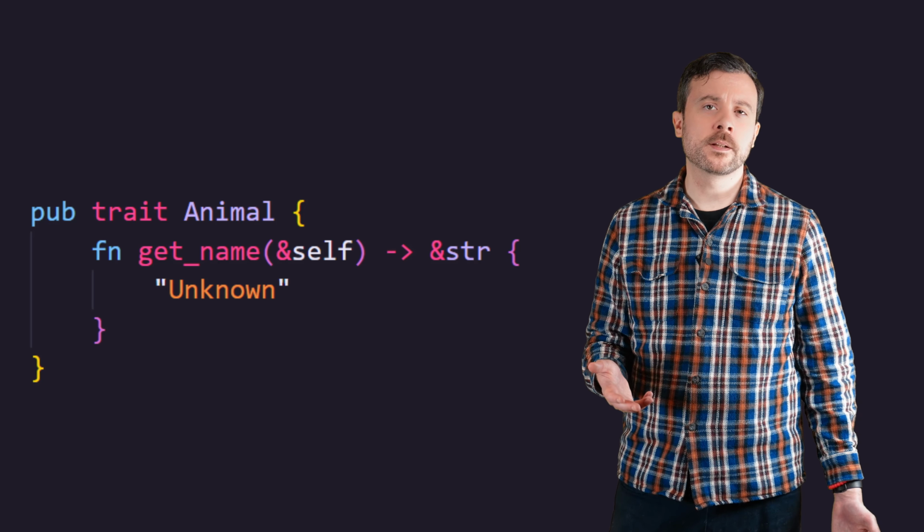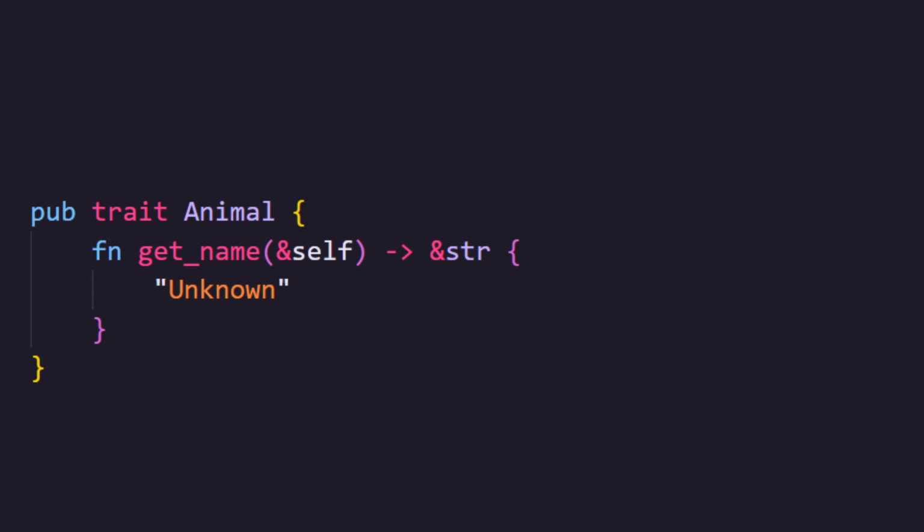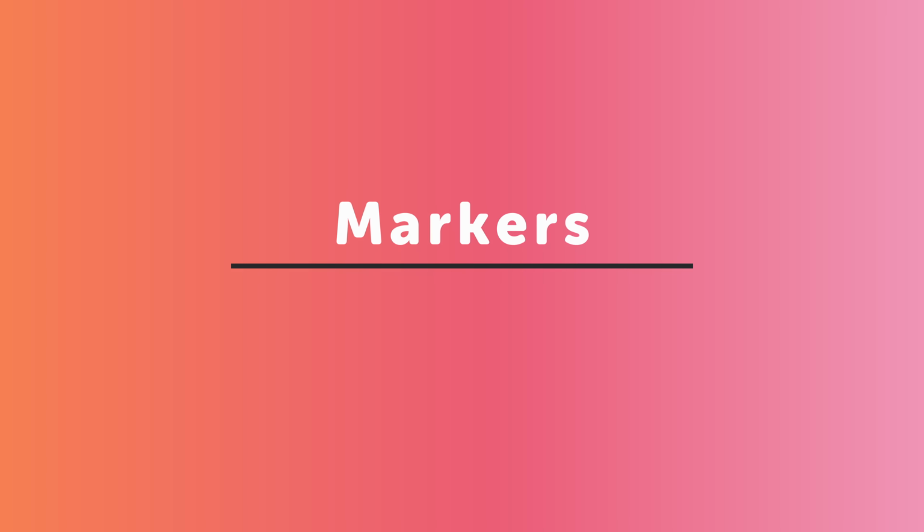It's up to you to decide when it makes sense to provide default behavior. In the case of Animal getName, this default behavior isn't really providing anything meaningful. I think keeping it a required method with no default behavior is the right way to go.